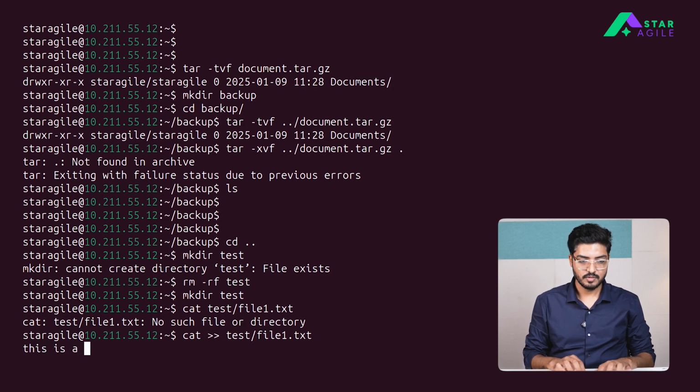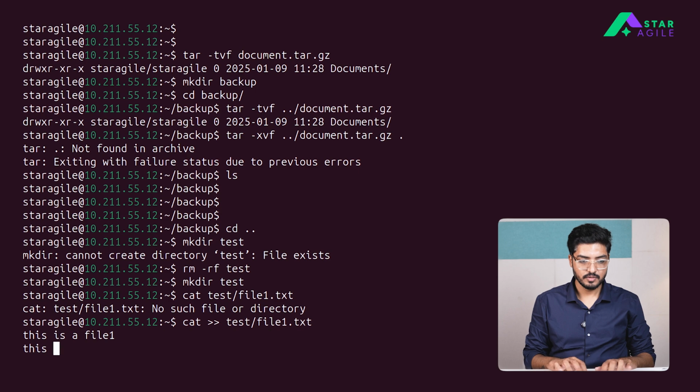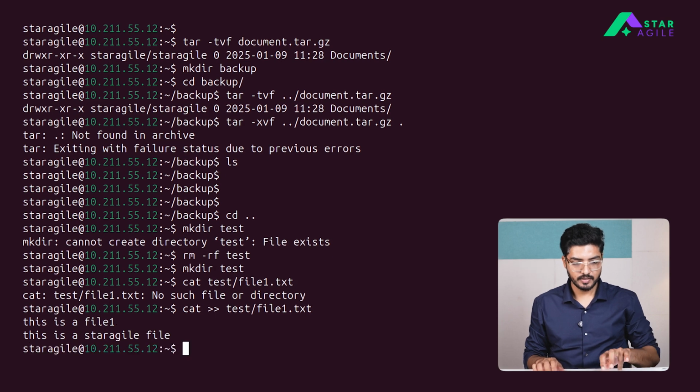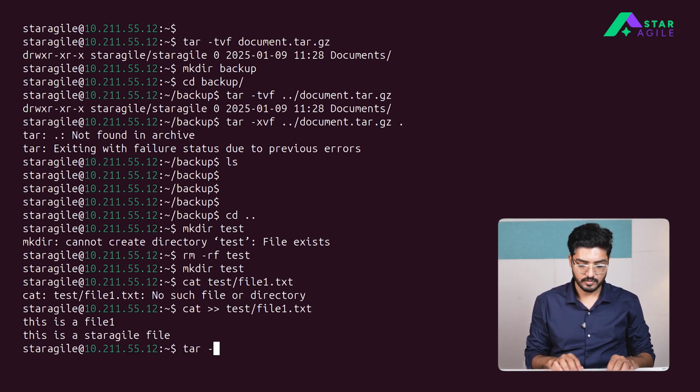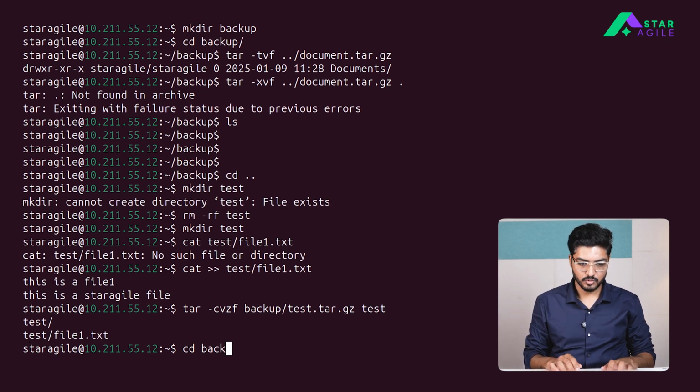This is file1. Okay, this is star agile file. I'm creating some content, and then let's do tar -cvzf test. I want to create a tar inside backup, of what? Test. So now let's go to backup.